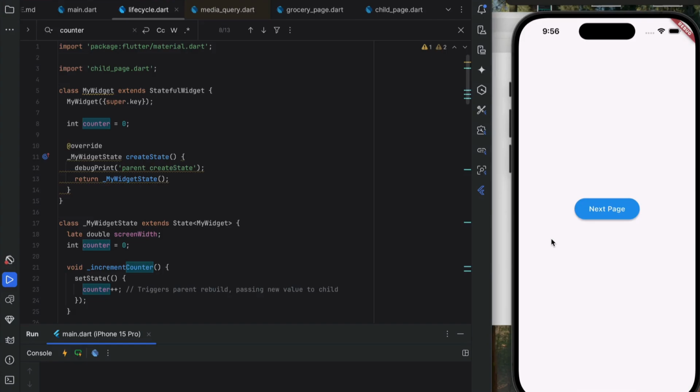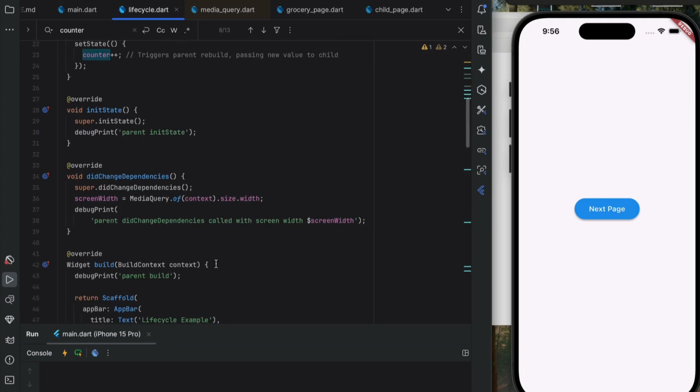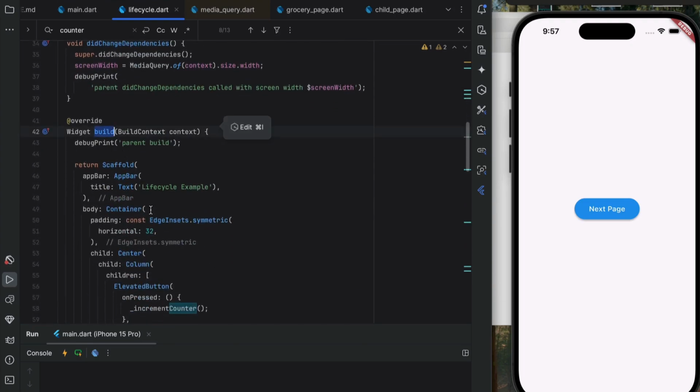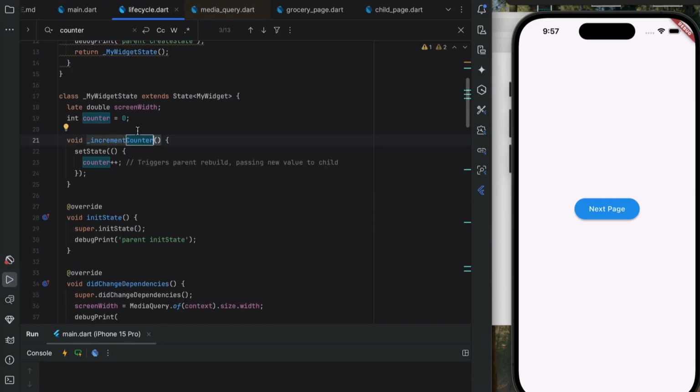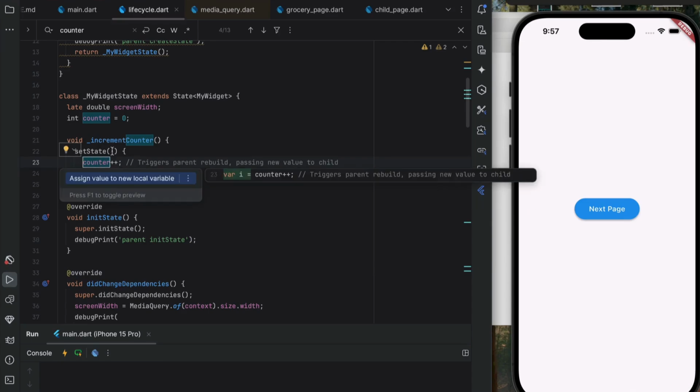What impact does a parent have on a child when it updates its state? So we have the same widget here, MyWidget, which has a state, MyWidgetState. We are more concerned about the build method here. This build method contains a container which has a column which uses a button internally, that is update child widget. On press of it, it calls incrementCounter. This incrementCounter updates a state and increments the value of a counter. So when it updates a value, it is updating a state.